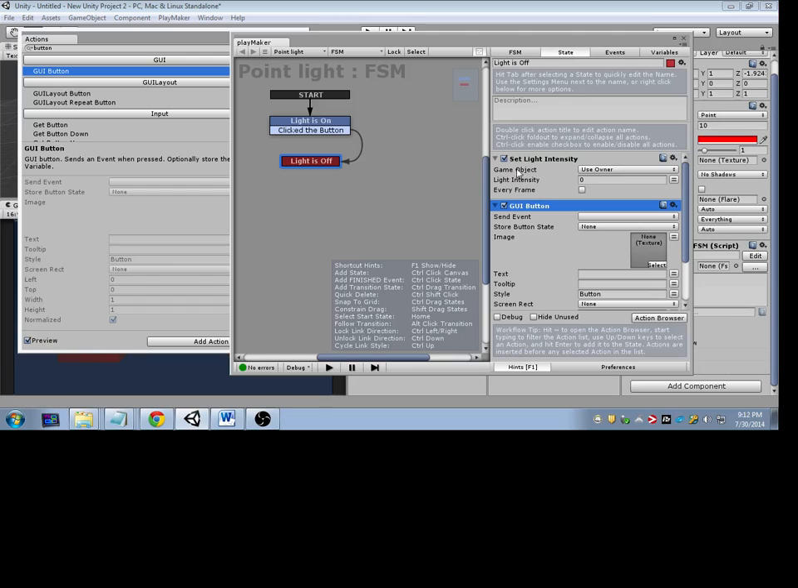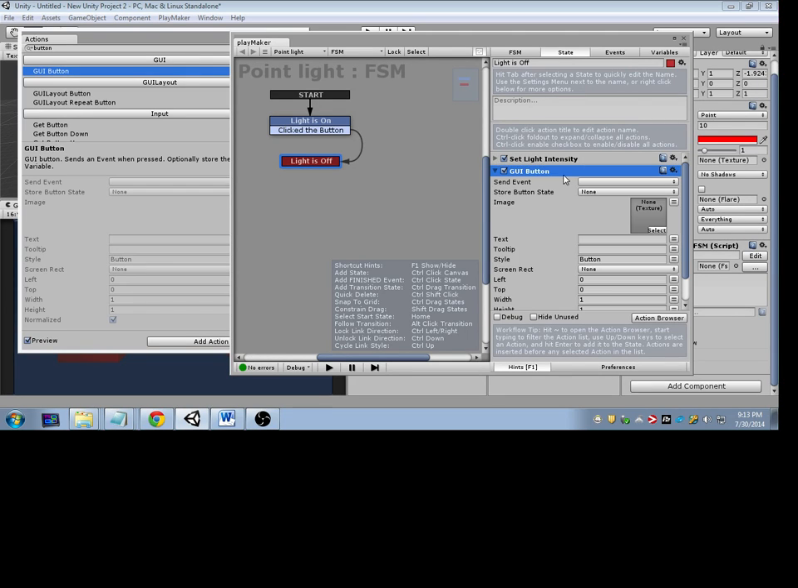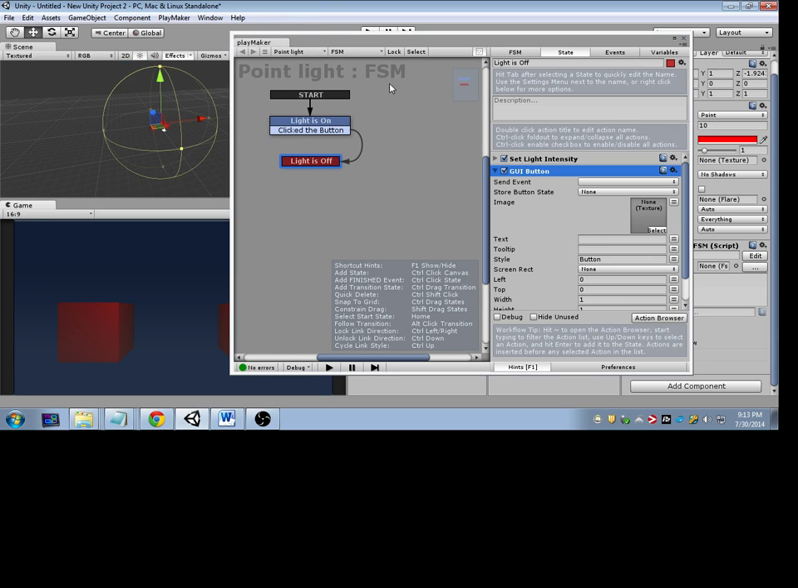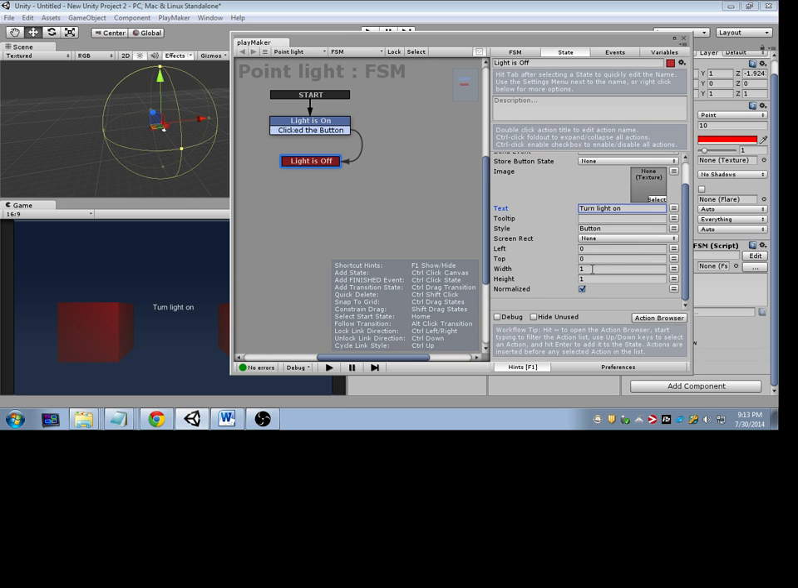All right, so I'm in this state. Now this state has two things that it does. One, it sets the light intensity, and another is going to show a button, okay? This button text, I want you to change to say turn light on. And just like the other button, I want you to change the width and the height, because right now it's a full screen button. I'm going to change the width to be 0.2 and the height to be 0.2. I'm going to have it exactly match the size of the other button.